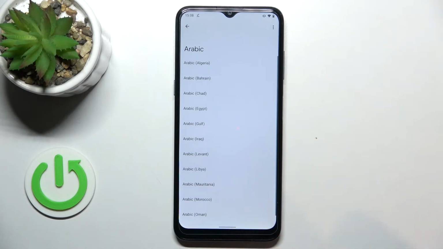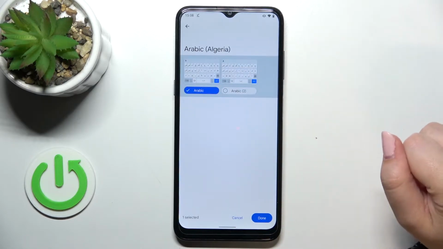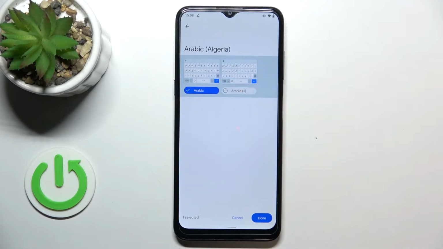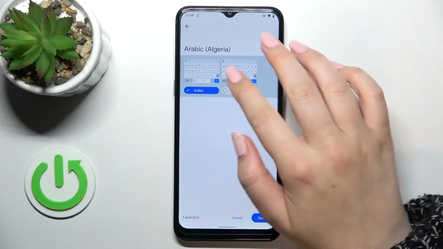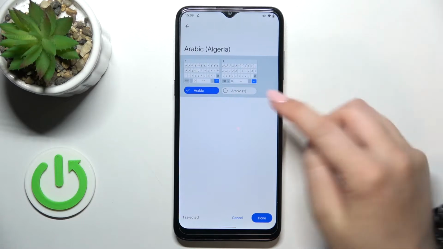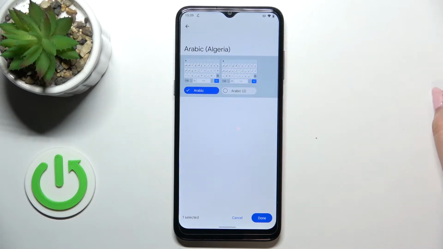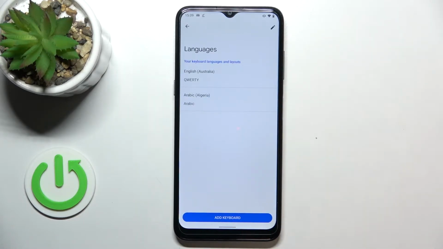Sometimes after tapping on the language, you will be also able to pick the region. So just tap on the one you'd like to use. Right here you've got some keyboard options, keyboard types. Of course you can add like 2 or 3, sometimes you will have four different options. I will stick with the first one, just tap on done.